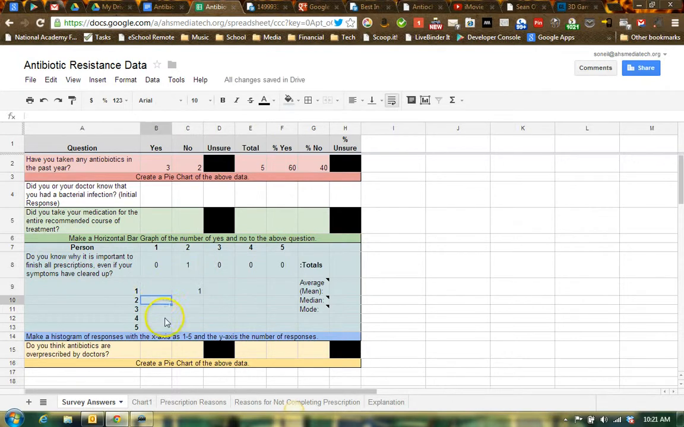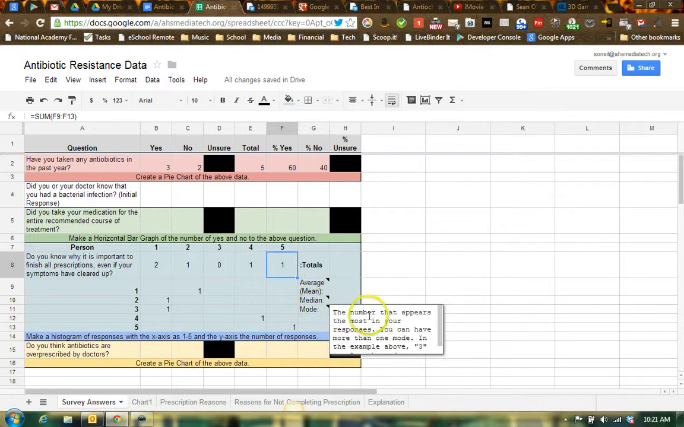And then the second person responded with the 1. The third person responded with the 1. The fourth responded with the 4. And this person responded with the 5. So we have all that. Now you'll notice the totals up here changed. So we had 2 people that responded with a 1, and then 1 person each that responded to those. So now we have to figure out the average, the median, and the mode.